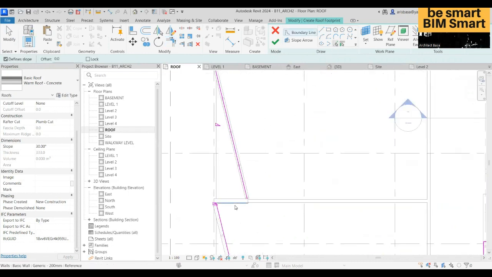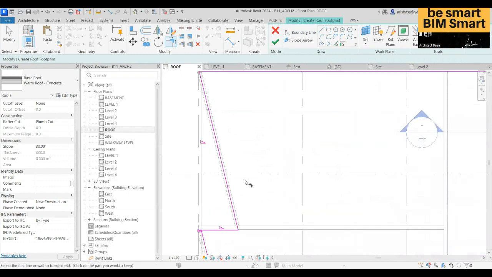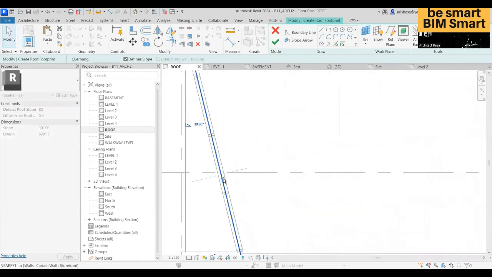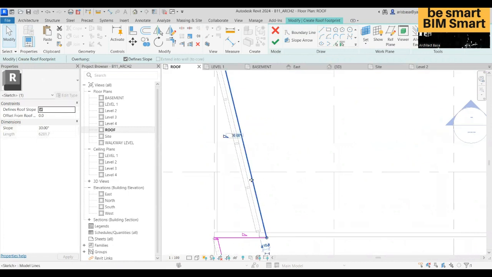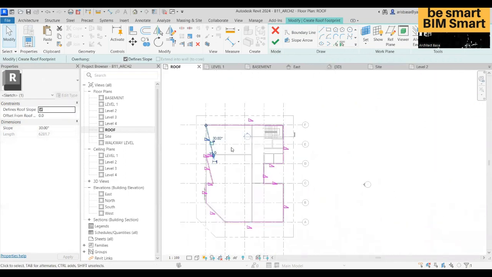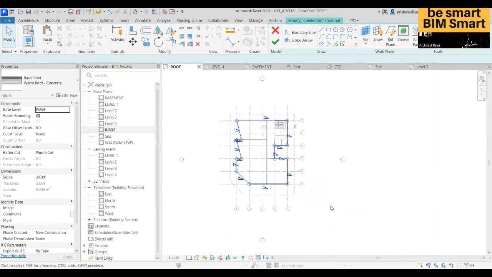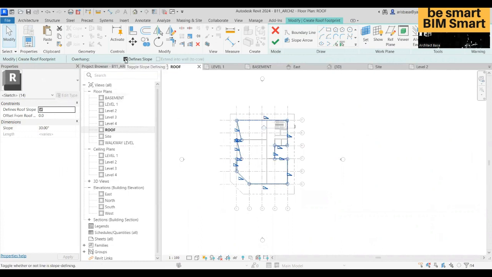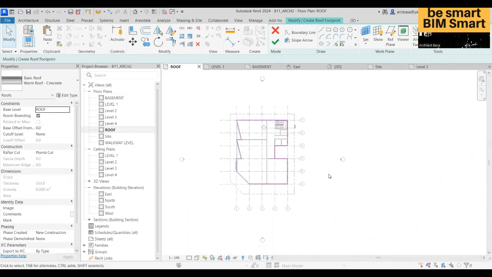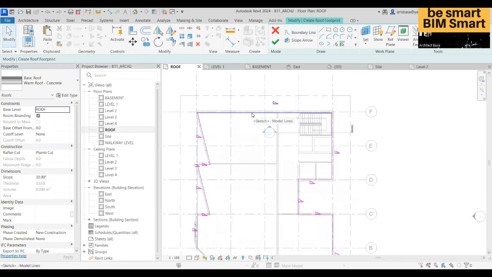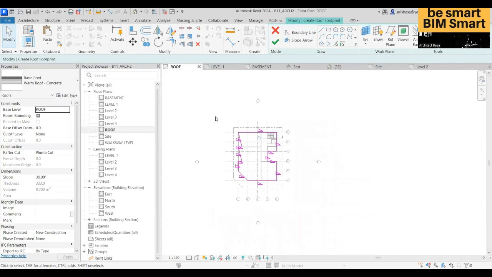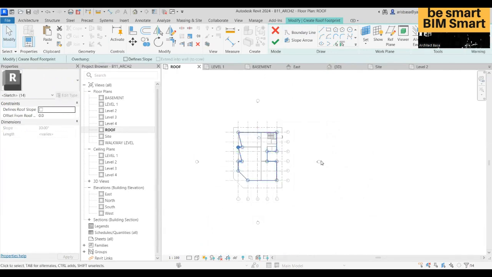So I think Razak knows what's happening. What will I do next? I need to select all the lines now. Okay. And I will uncheck the define slope. Because if I do that one by one, we'll finish tomorrow. Okay. Right. You want to save time. So we'll select that and uncheck define slope.